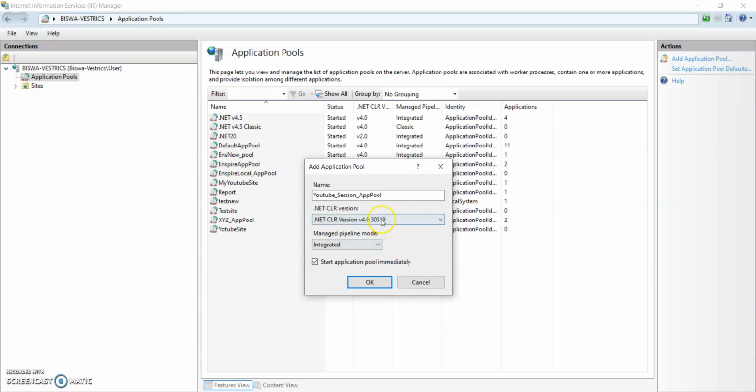Let's say I am running an application which runs on 4.0. So 4.0 covers up to .NET 4.5, and this 2.0 covers up to .NET framework 2.0. So if it is 4.5 or 3.5 or 4.0 or 3.0, I am going to select CLR version 4.0. If it is 2.0 or less, I am going to select CLR version 2.0. Or if there is no managed code, meaning no .NET framework, and we are using simple HTML files, then we will go with no managed code.